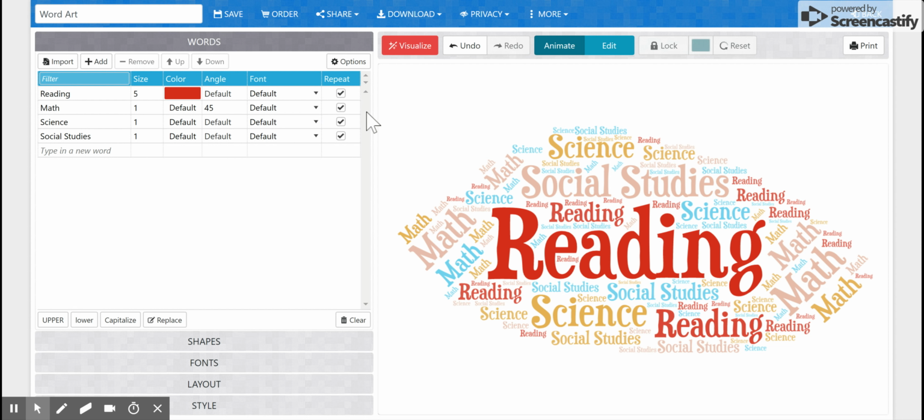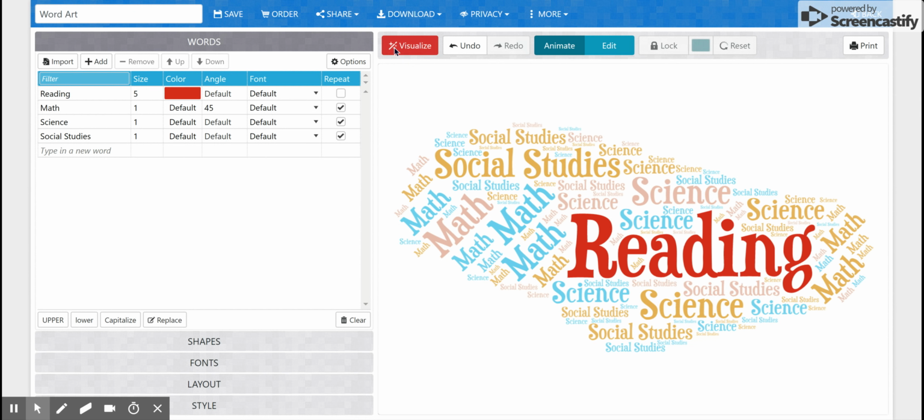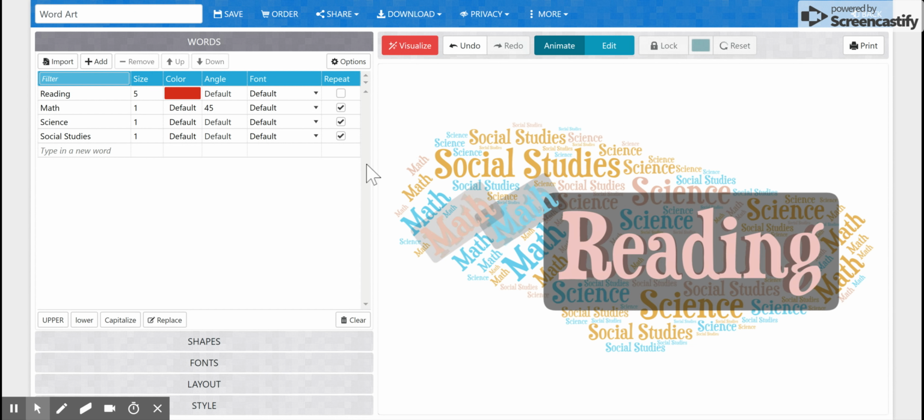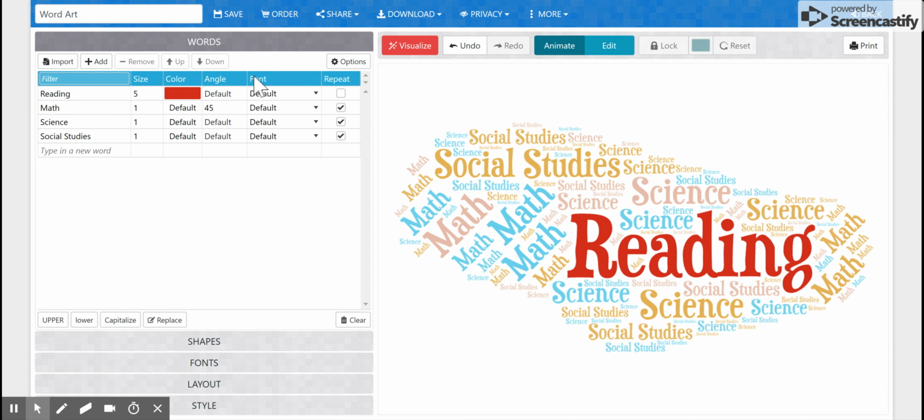Now that I've selected that I want them to manually repeat, you see that they're all checkboxes here. So if I do not want reading to repeat, I can uncheck it. And now when I click visualize, reading will only be seen once, and it's still bigger than the rest because my size is here, but the rest of the words are repeated throughout and you will not see reading again.